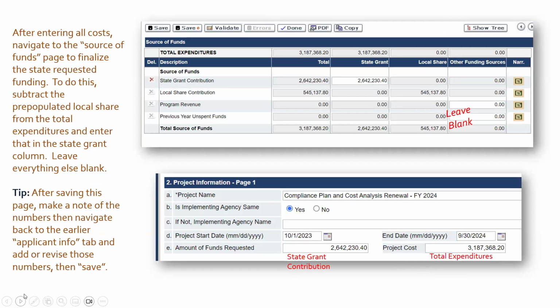Once you're done completing the cost analysis, you do have to complete the source of funds. This is a manual entry here. This isn't going to calculate automatically. So after you complete the entire cost analysis, the total expenditures will be displayed. I'm looking at the top image here. The total expenditures in the middle, the 3,187,368. This is just for example from one of the systems.